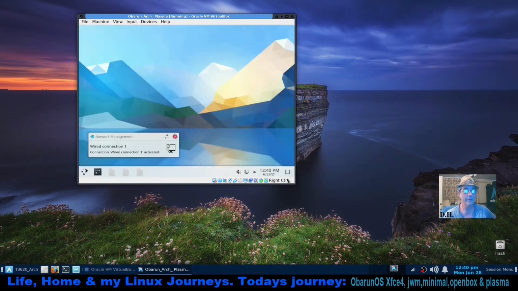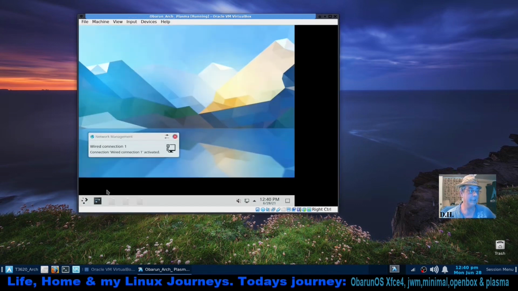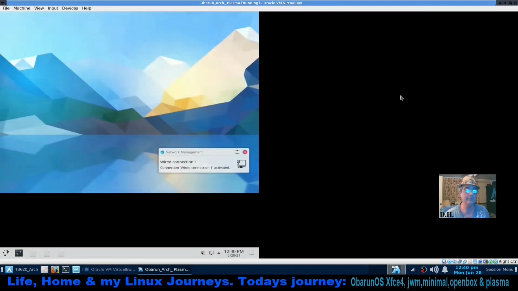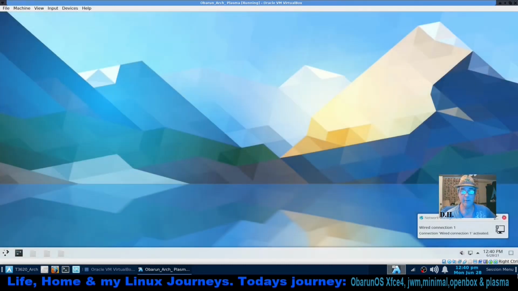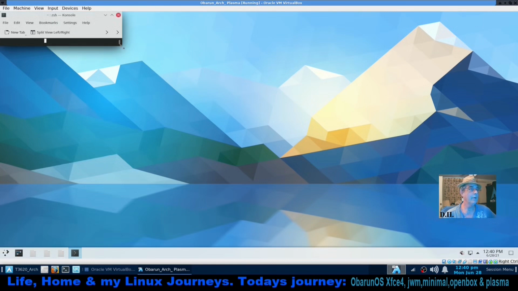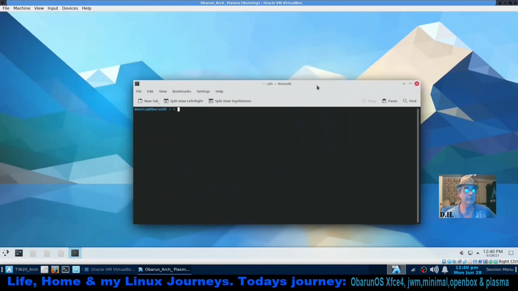There we go. All right, so let me change this resolution. Actually, we installed the guest utils. Should be right there. Don't have to adjust anything. All right, well, this is the KDE Plasma. This is the typical KDE Plasma menu. See if I can find a terminal. First thing you should always do is run an update.